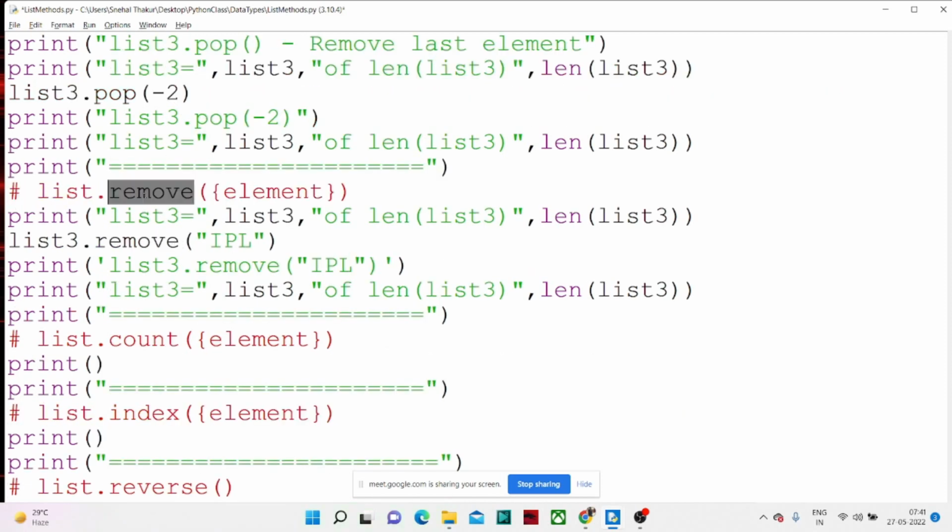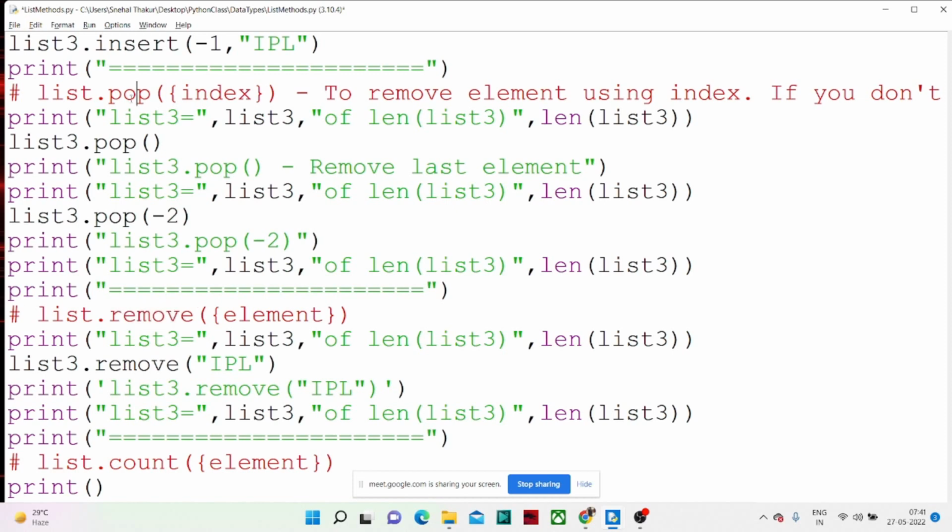And we have the remove method. If you see the difference between pop and remove, in pop we pass an index, and in the remove method we pass an element. Here we have used the remove method and we are passing this string. So the interpreter will check whether this IPL exists in your list or not. If it exists, it will remove the first occurrence of it.